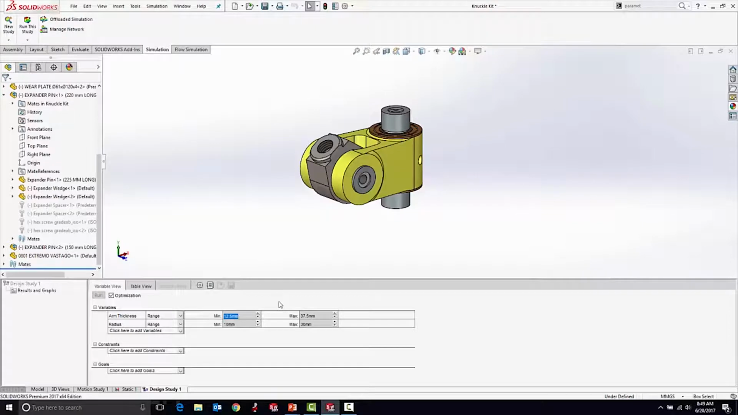Now I'm going to set my own maximum and minimum on the range within which I want this optimization to stay. So I'm going to say I want the arm to be somewhere between 20 millimeters and 30 millimeters, and I want to keep that radius somewhere between 10 and 30 millimeters. By giving it these bounds, it's going to try multiple simulations over and over again, checking different combinations of different staggered dimensions on all of these variables, right? And it's going to track the results.